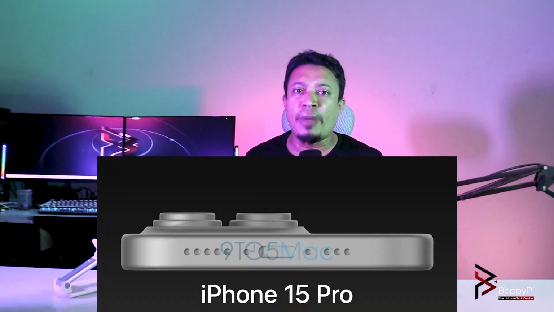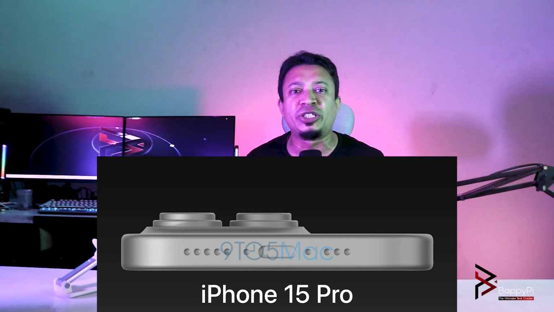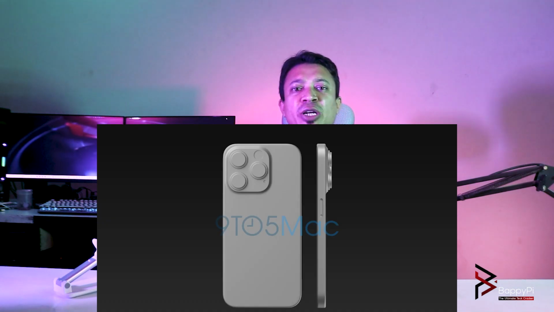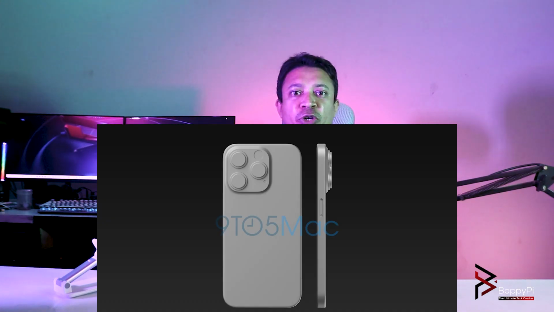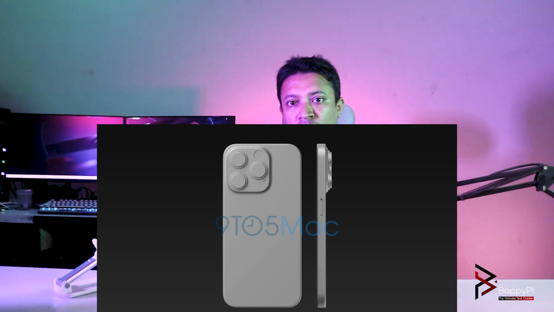The camera bump on the back is also thicker than before, indicating that Apple may have upgraded the camera system with new sensors or lenses. The camera layout remains similar to the iPhone 14 Pro, with three lenses and a LiDAR scanner arranged in a square module. The camera lenses are thicker in this generation, likely hinting at a larger image sensor.